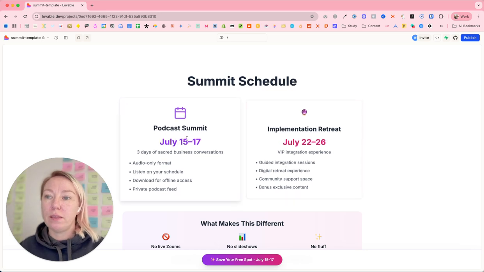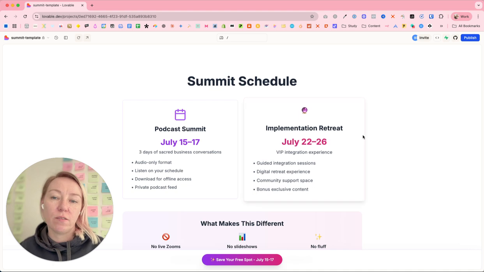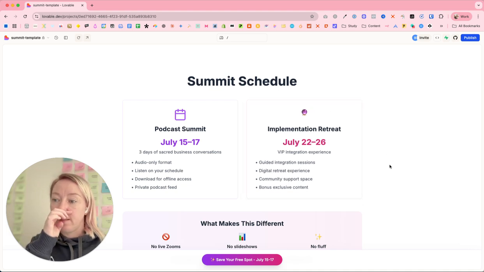Then we have a little bit about the summit, like what to expect, what timelines. In this example, we had an implementation retreat. This is also your all access pass and stuff like that.